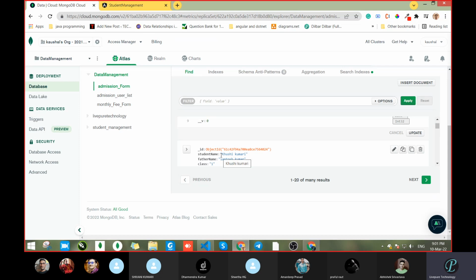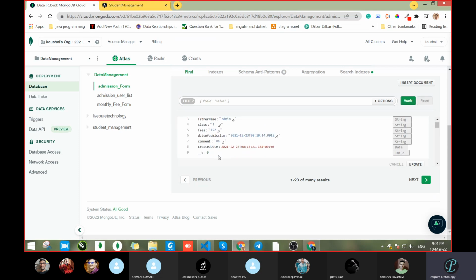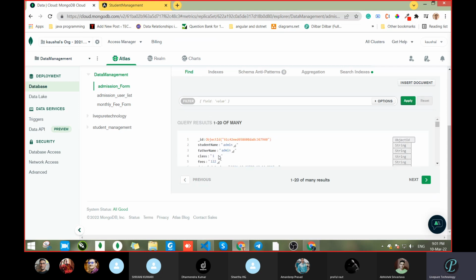For that you have to identify something unique. So what is unique there? Unique is like our email ID, mobile number. Those are unique because no one has the same email ID, and no one has the same mobile number. So those are the unique things.